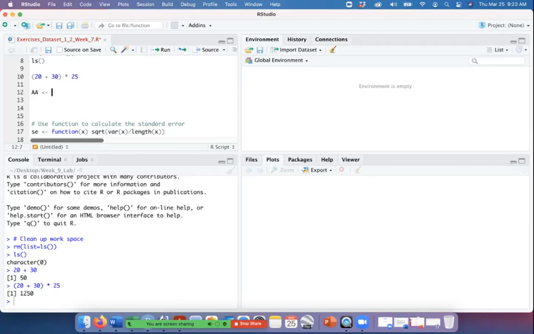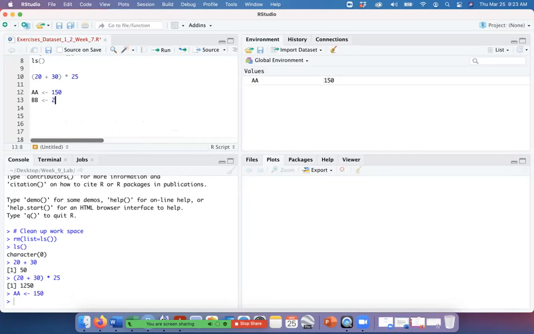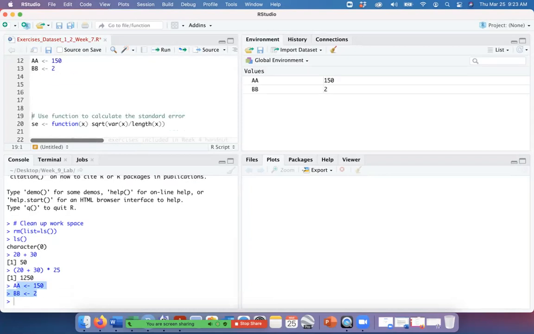And in this case, we use this caret sign to define something. So for example, if I am calling AA, and I'm going to call this just a value, for example, 150. And if I call something else BB, and let's say I call 2, now you can, if you define those 2, you can run this line, run the next line, and you are just defining those two.